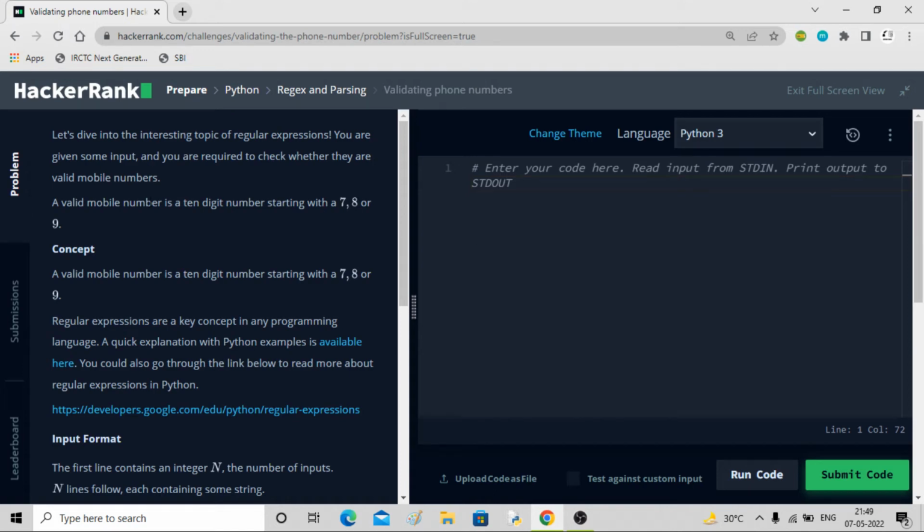In this video, we will be solving this puzzle called validating phone numbers. Similar to what we have seen in the previous one, slightly easier I would say. It's kind of an introduction, but I'm doing it later on, about regular expression. So let's dive into the interesting topic of regular expression.